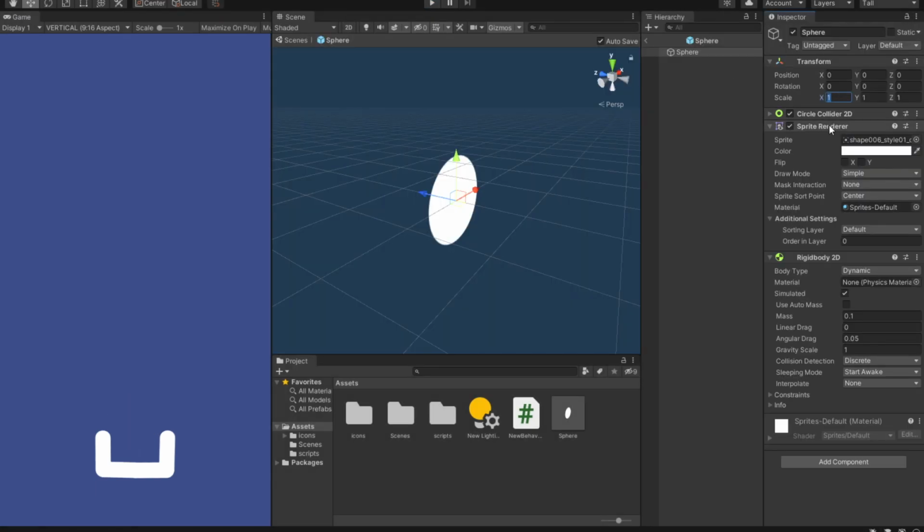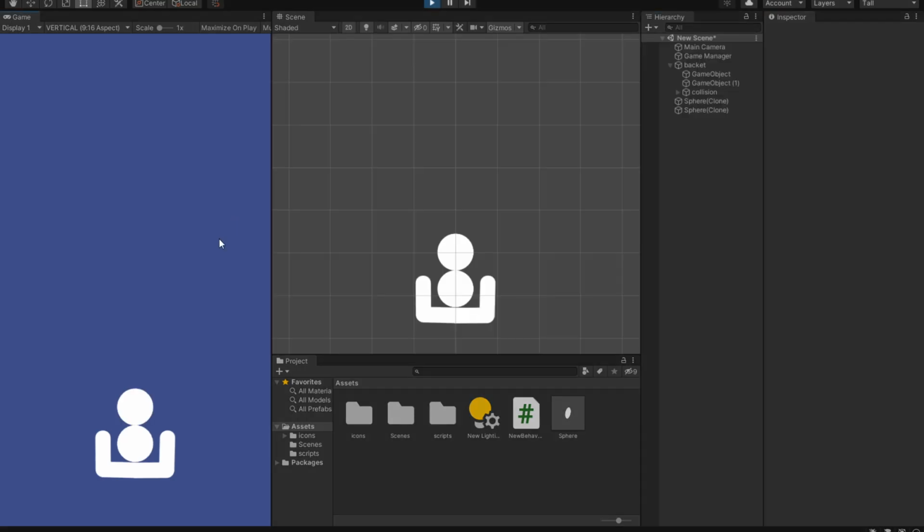Although these prefabs may be a little bit too big. So I'm going to go inside the prefab and I'm going to scale it down to 0.7. Now it kind of makes a little bit more sense. Okay, this is what we got so far. We got a bucket full of small circles.